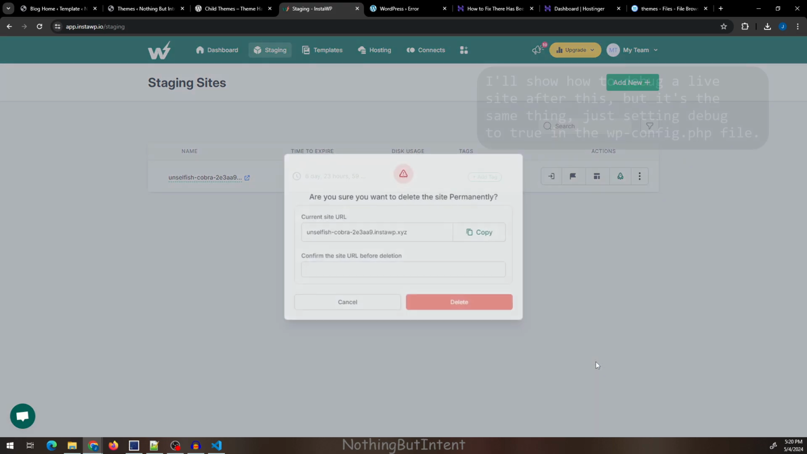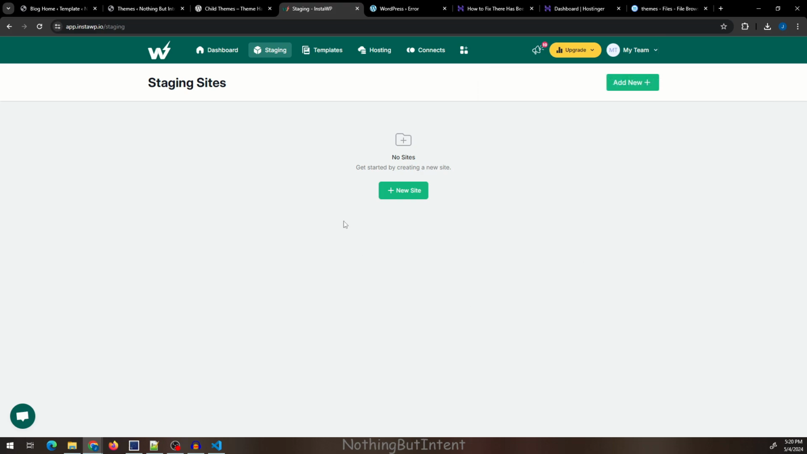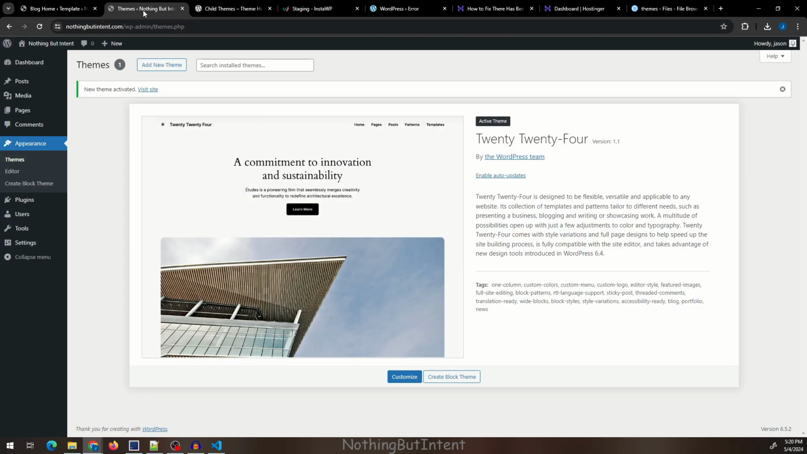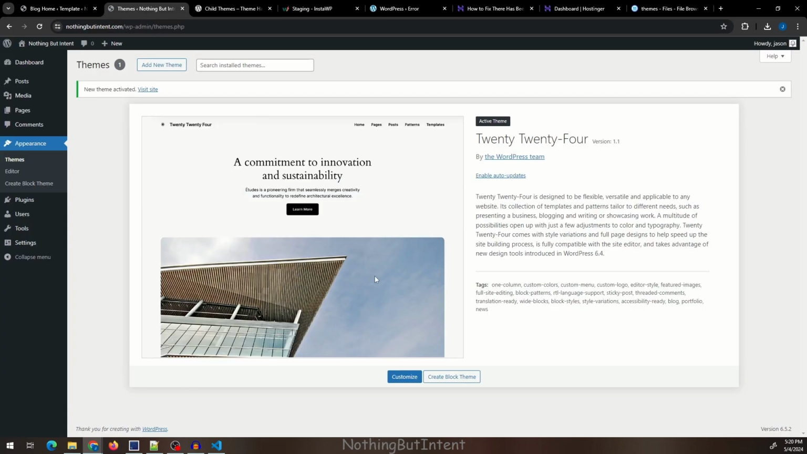You can obviously just delete them. Yeah, so if you test your theme on a staging site, that's much better than risking breaking your actual website. So it's always good to make sure your code works before you upload it to a live site.